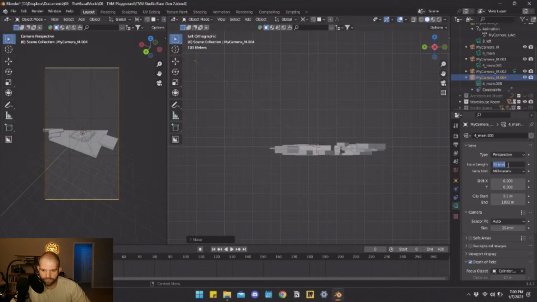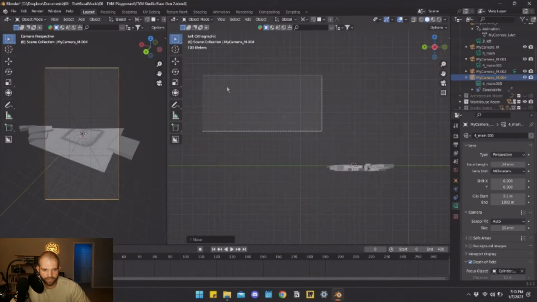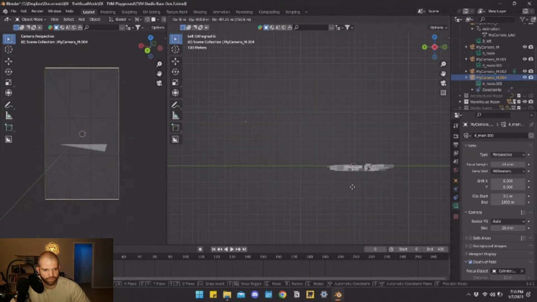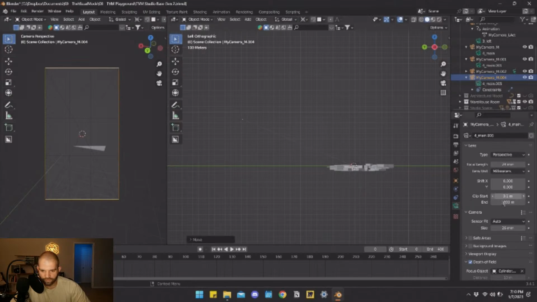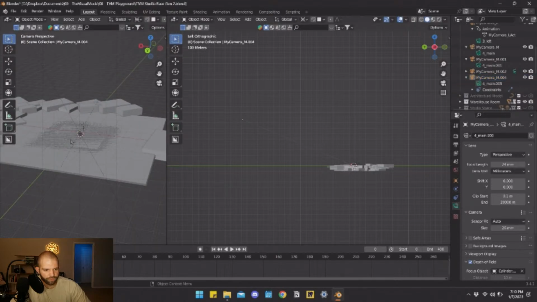And I'm even too wide now. I'll go ahead and stick to a 24, so I'm properly high enough. I'll move it further away and increase my clipping plane, an even number with an extra 0 from where I was at. All right, that's pretty good.